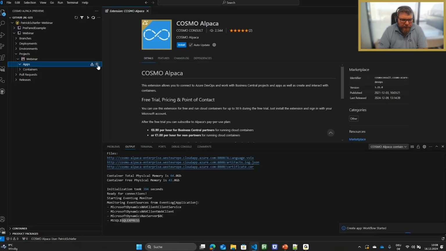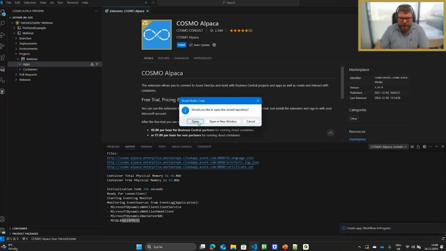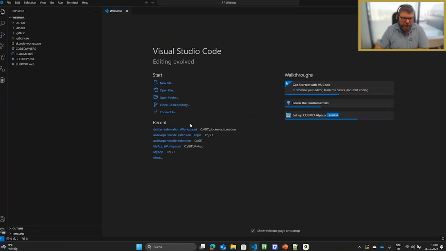The app is created, and after a few seconds, it will pop up here. But in the meanwhile, we want to start developing, and that will be done when we just click on clone here, and we want to clone our repository. So the cloning has started. I can open it. It will ask me if I want to choose the workspace, and now I'm ready to go.